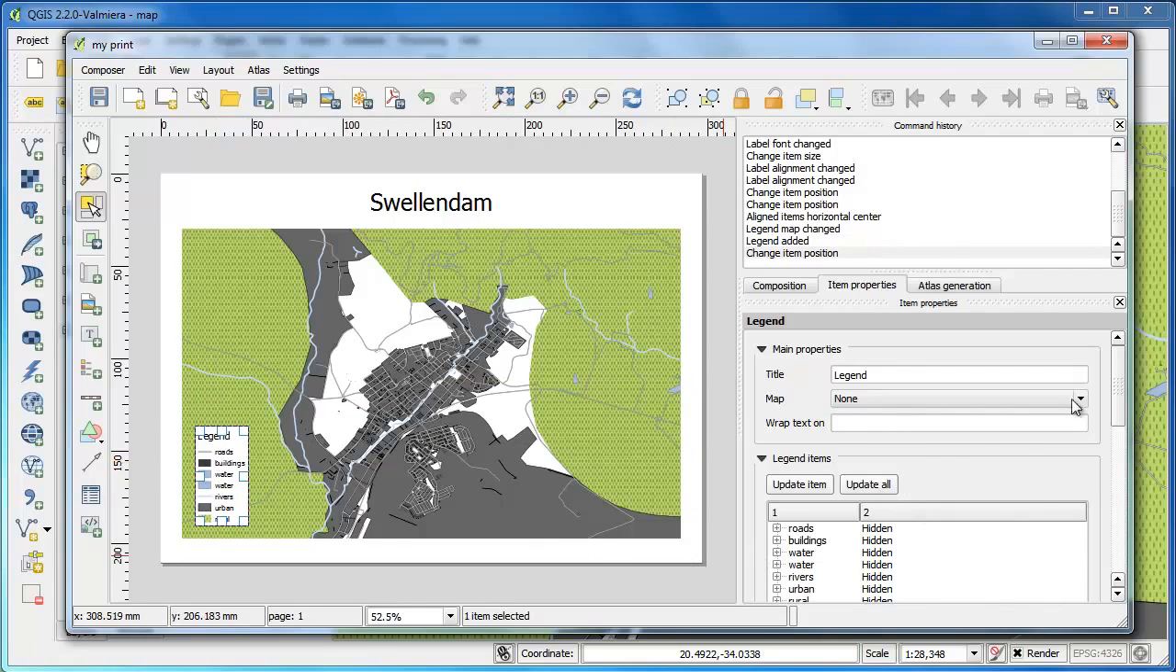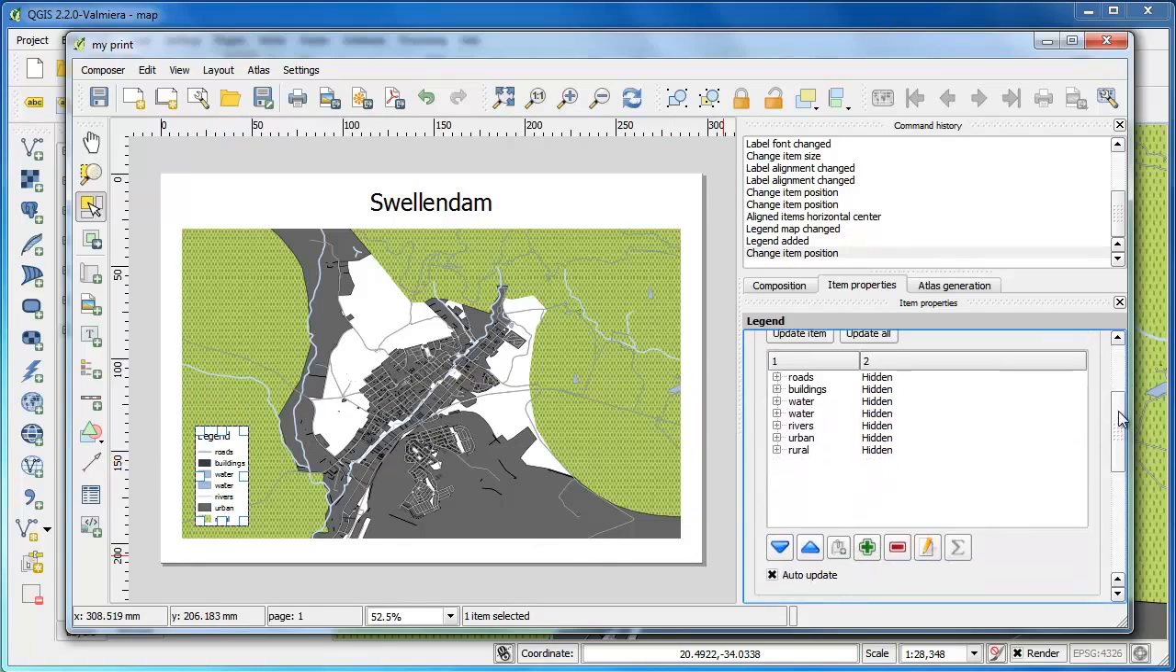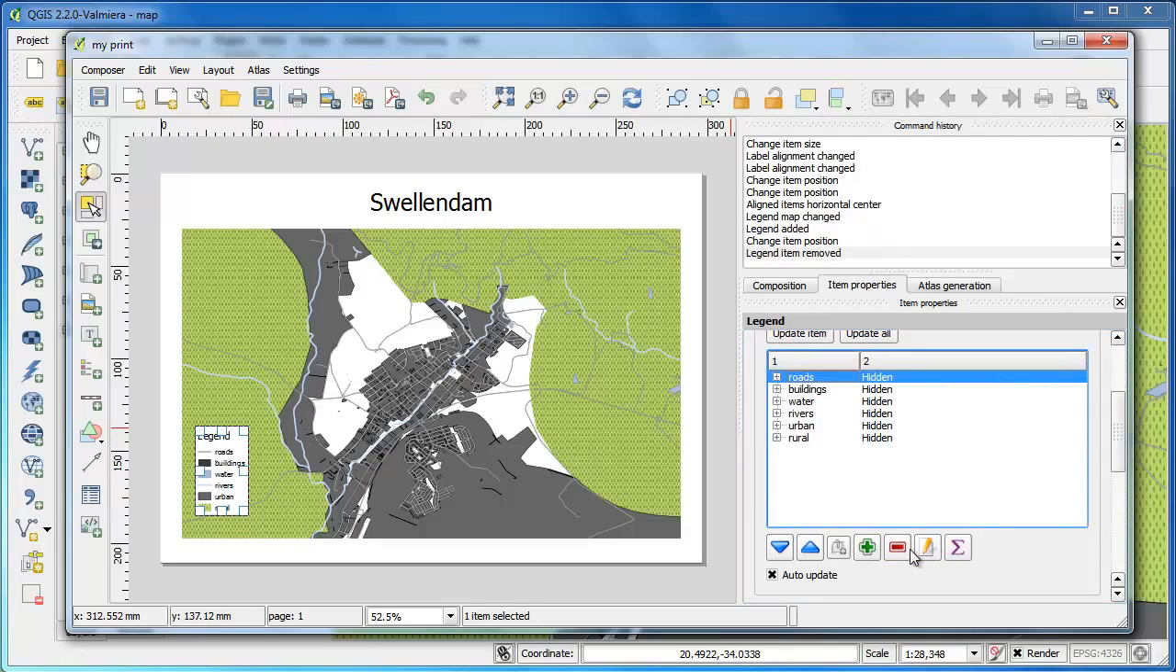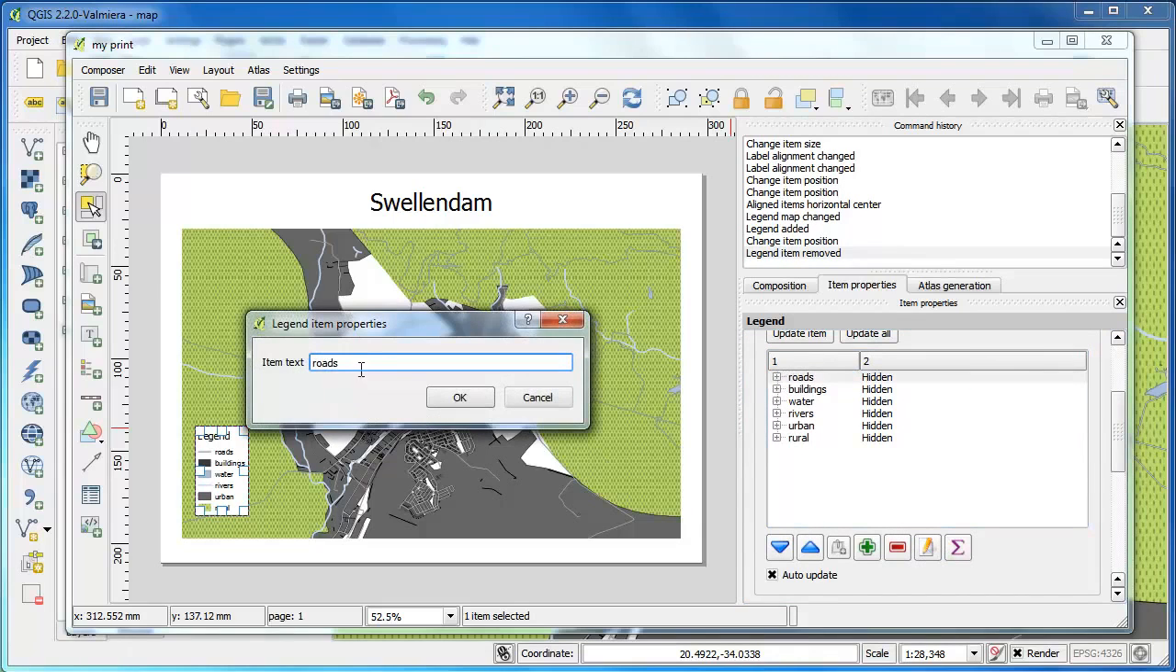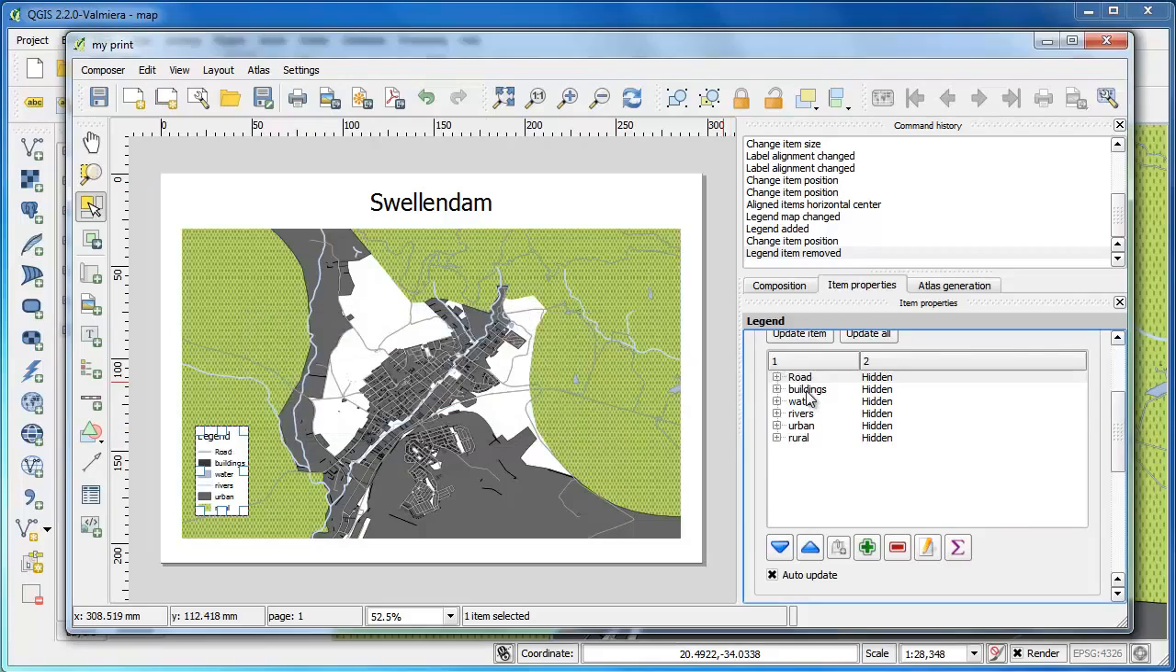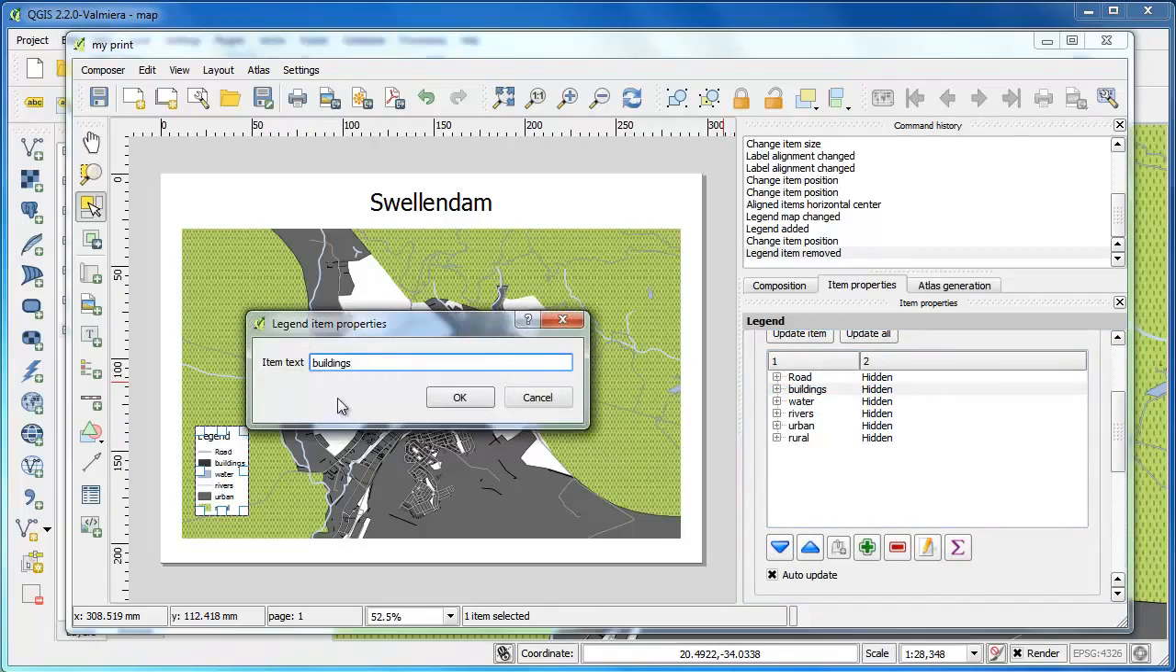Now, on the right here, we also have some settings, so we can control what's within the legend. Now, for example, here, we have the item water listed twice. So let's remove one of them from the legend. And what we can also do, by pressing the Edit button, we can change what's displayed in the legend. So we might want to capitalize each of the items in the legend, like so.